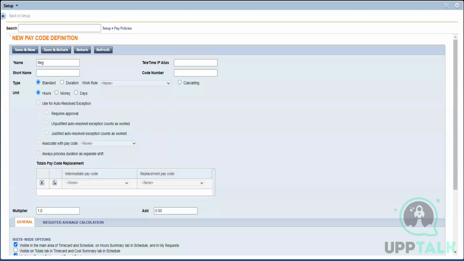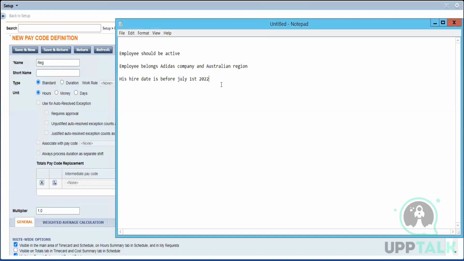Okay. So you're clear about this. These are the items you need to select: standard, hours, and then just click on save and return. So the pay codes which I need you to create right now are 2 items. OT 1.75, because OT 1.5 and other items are already there, and OT 3.0. Just create them. I'll be back in another 5 minutes.